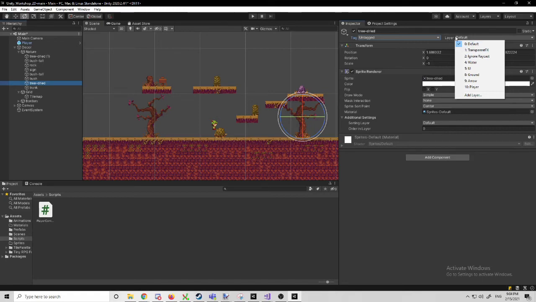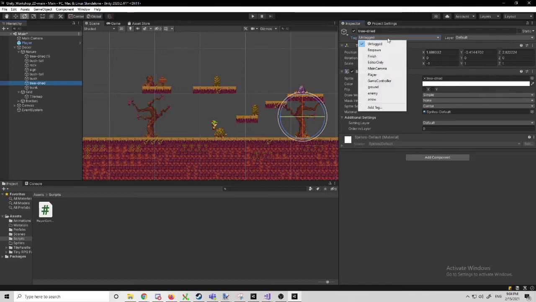It's a little bit more flexible because you could use raycasting or check overlaps of colliders. It's a little bit more elaborate than the tag system.